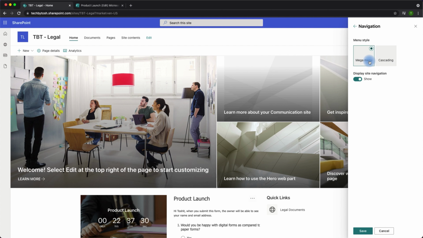You can change the navigation as well. Now I've got the mega menu and I've got the cascading. So if you have sublinks within the header section, you can basically use the cascading if you wanted to have a different look and feel for your navigation site. You can display the site on and off.